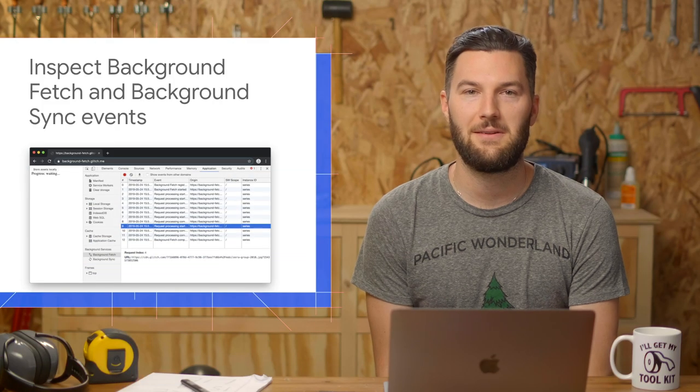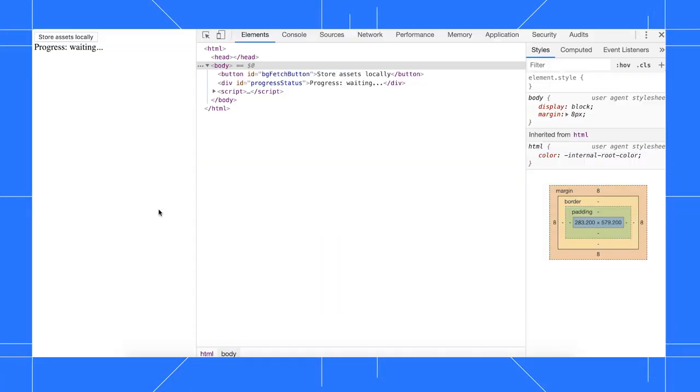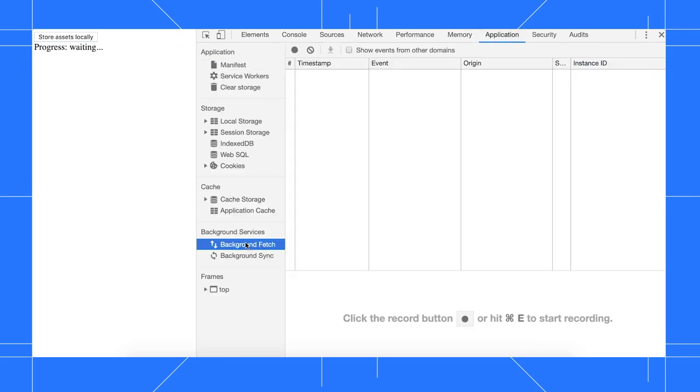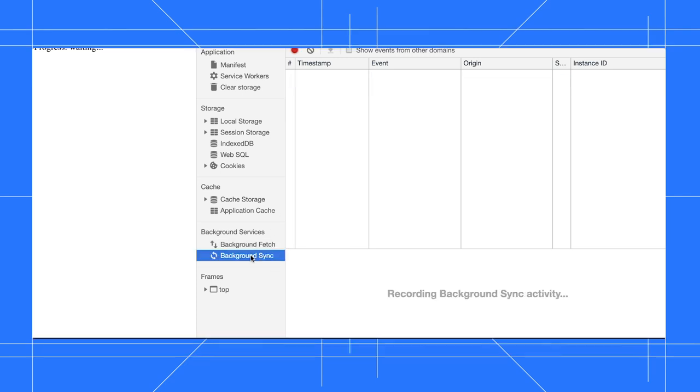The application panel now logs background fetch and background sync events. To log background fetch events, go to the application panel, open the background fetch pane, then click record. After triggering background fetch, lifecycle events like background fetch registered are logged to the table. The background sync pane works the same way.